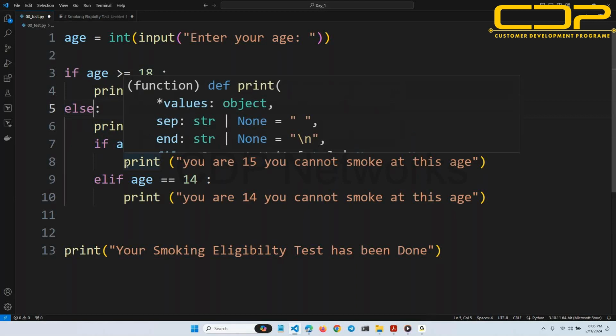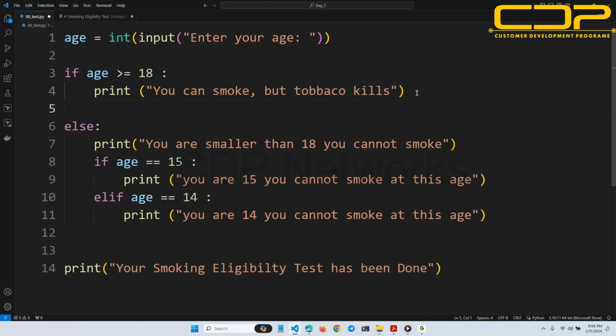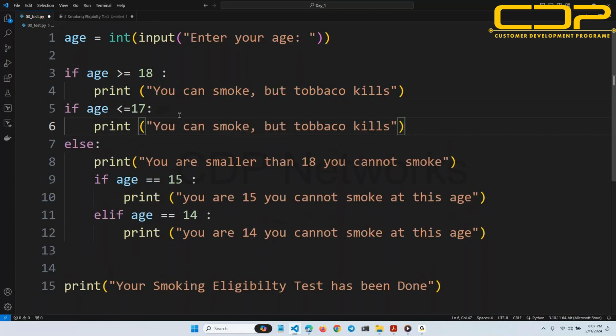In what part can you use conditions? In if and elif. There can be n number of elif. So now the question arises: can we write two elif? The simple answer is, let's check. If age is smaller than or equal to 17, you cannot smoke.